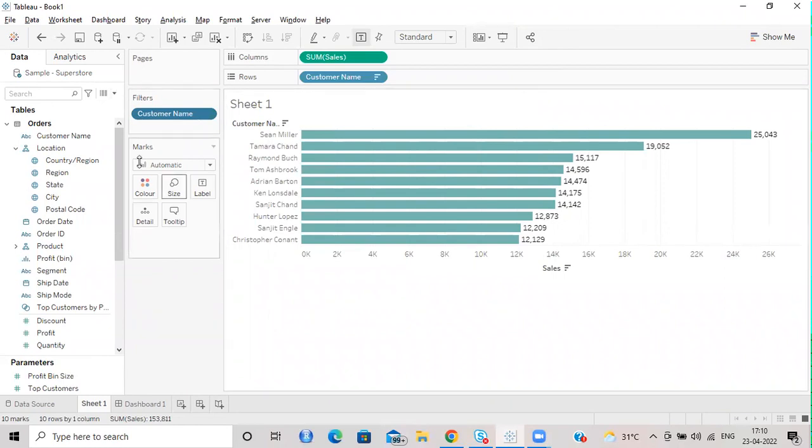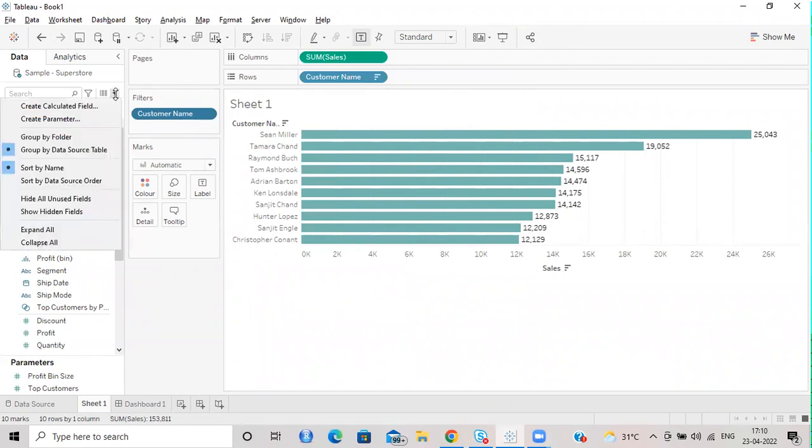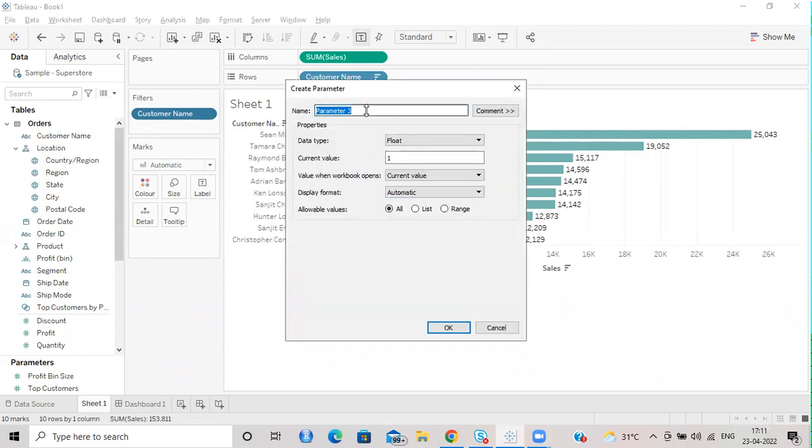So to do that, let's first create a parameter. I can create the parameter in two ways. I can go to this drop down and create a parameter here directly. If I create the parameter, it will give me a dialog box, create parameter. Let me give a name to it. Let's say I'll call it top N customers. And data type, in this case, it is a number, an integer value. Let's say by default, I will say 10. This is my current value.